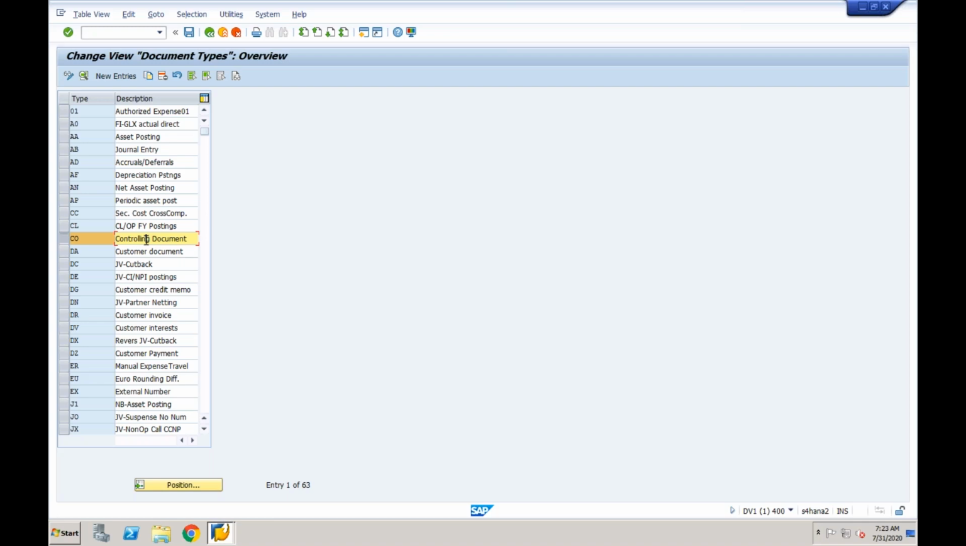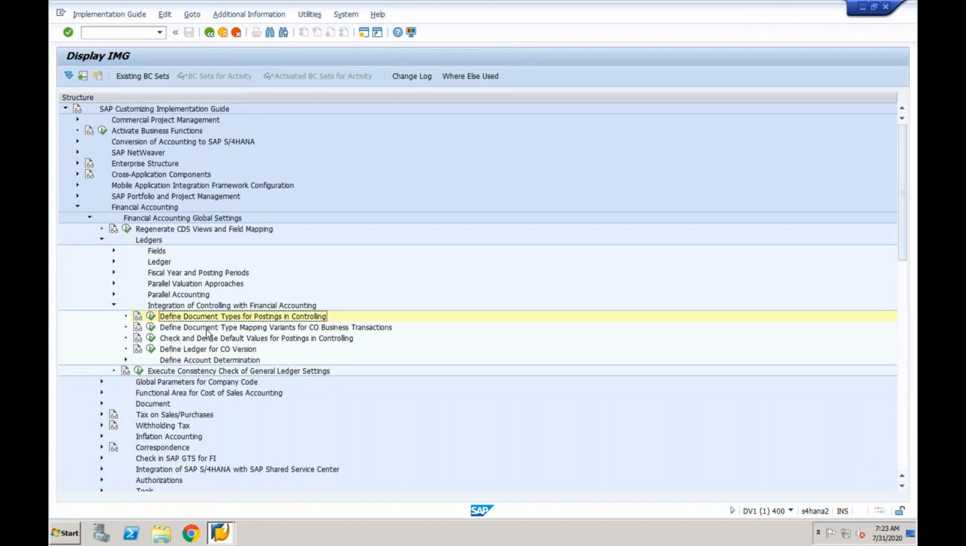So how will you identify whether this is an FI document or a CO document? We can identify based on the document type. So all the allocations and settlements, whatever you do in the secondary postings in CO, will also generate the universal journal document, and that universal journal document will have the document type CO by default. If you want, you can change the behavior of the standard system, but by default it will consist of the document type CO.